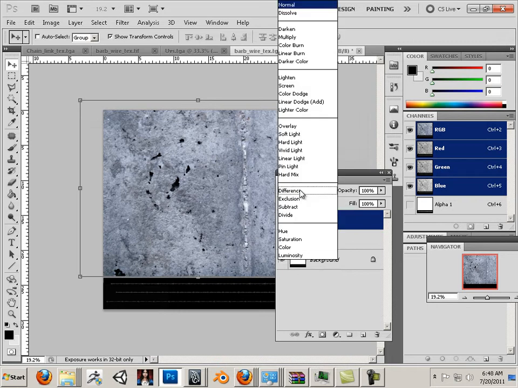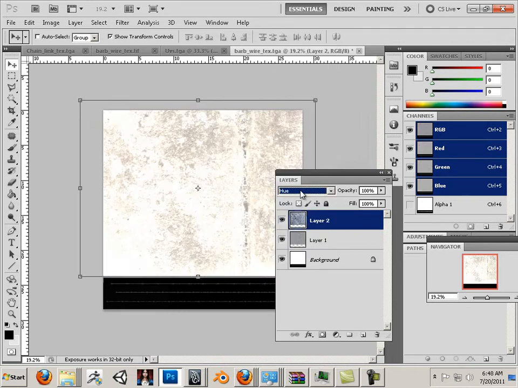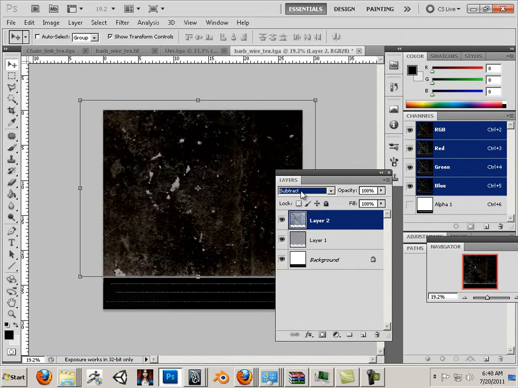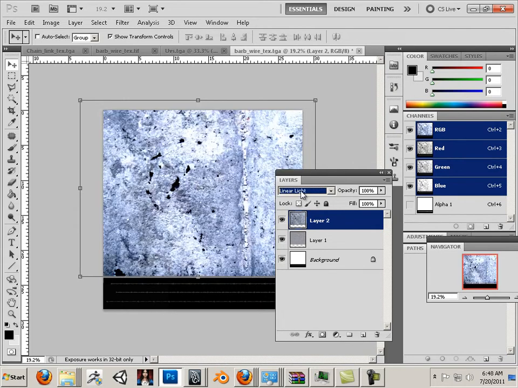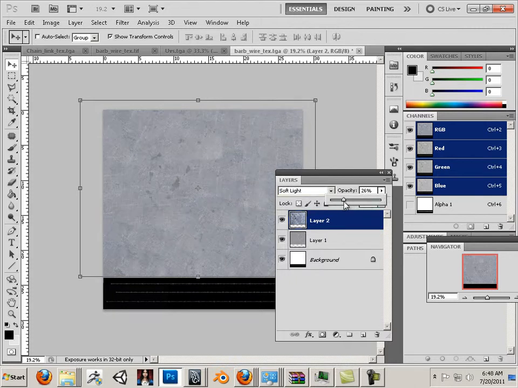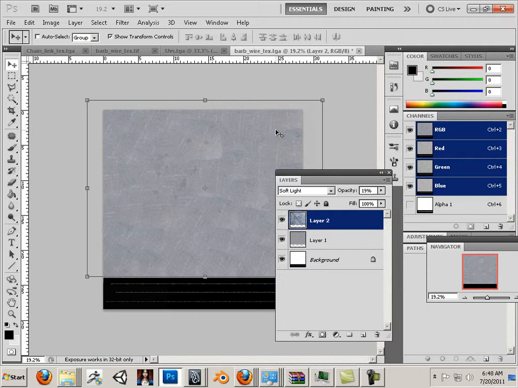And the only thing I'm using this for is to kind of give it some variation of color. And all of these are pretty horrible. So very lightly, just a little bit, just a skosh. That's all I want that for.